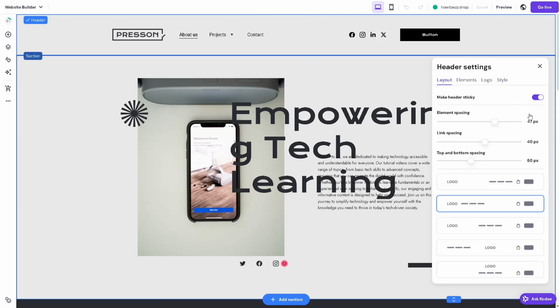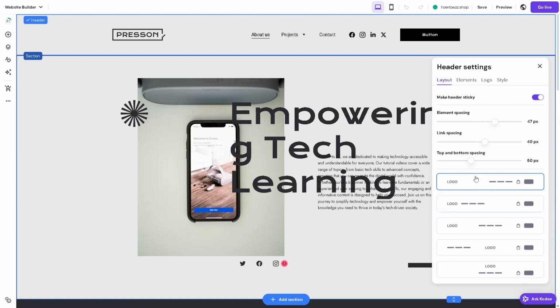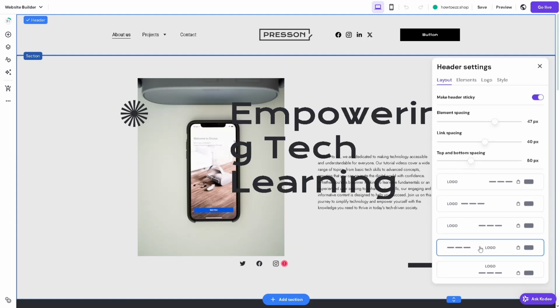Now for the layout, you have here 5 different layouts. This is the first one, second one, third one, fourth one, and last one.